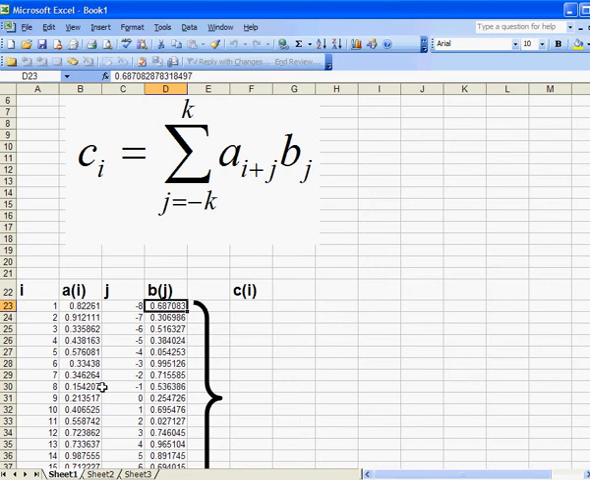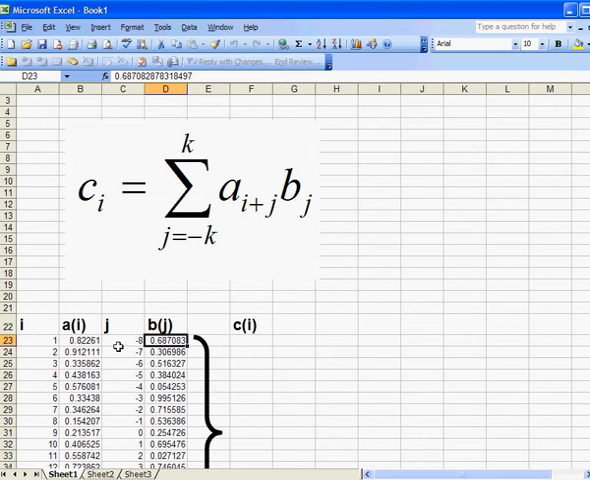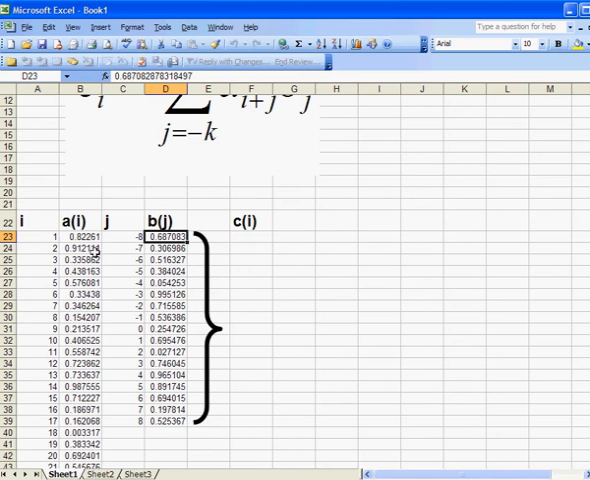They could be anything. We're going to see how they apply to things like running means and filters in a different video. But this operation is called a convolution. What we're doing here is computing each new value, c sub i, as a function of the values of a that are centered on i but go from i minus k to i plus k, each of which is multiplied by b of j.